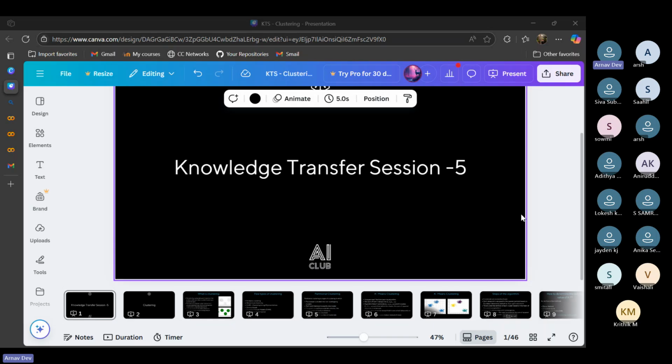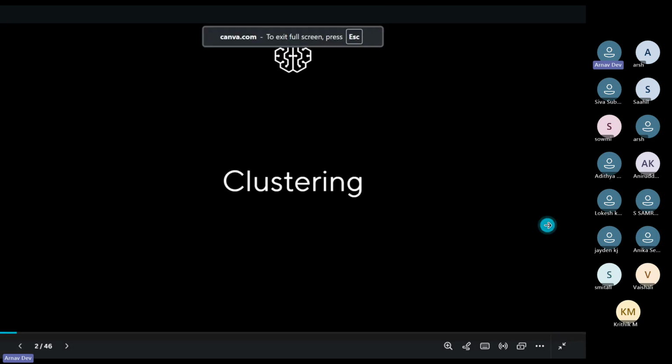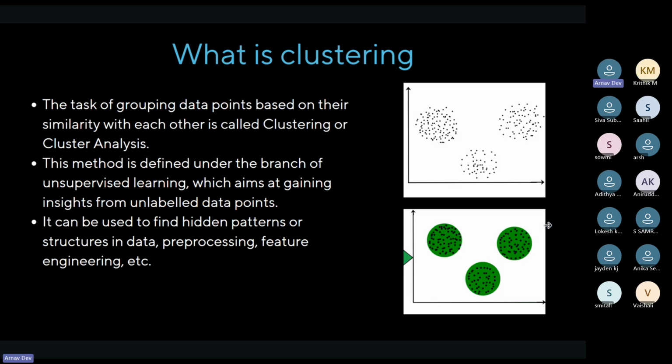So welcome to the KT session on clustering. First of all, we'll start with what is clustering. It is basically the task of grouping together some data points on the basis of some similarity. It's an unsupervised form of learning in which there are no truth labels. The model learns from itself and clusters the data, which is, groups them together into different categories based on some similarities which they have.